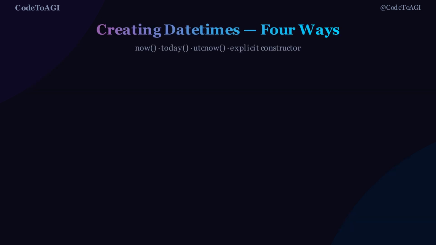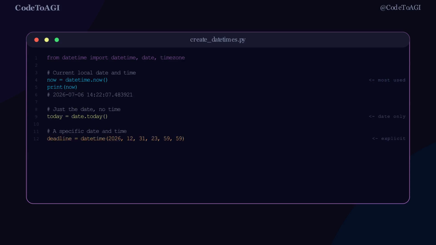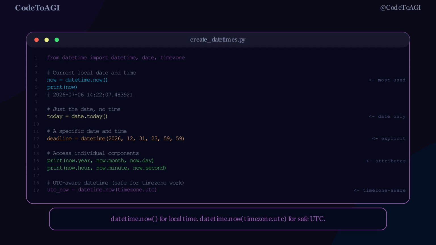4 ways to create a datetime object. datetime.now, the current local date and time. datetime.today, same as now but without time zone info. datetime.utcnow, current time in UTC, no time zone offset. datetime of year, month, day, hour, minute, a specific moment. date.today, just the date, no time component. You can access year, month, day, hour, minute as attributes.